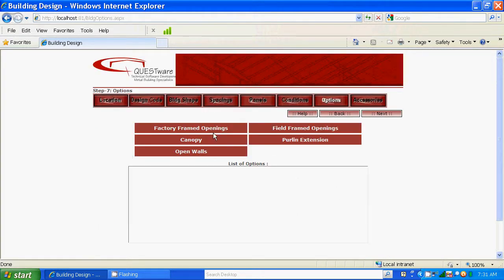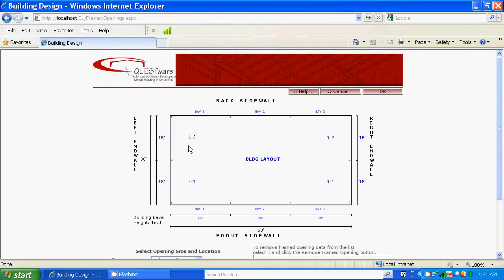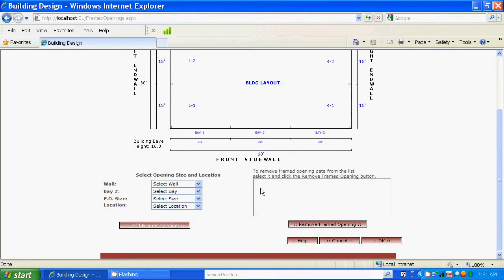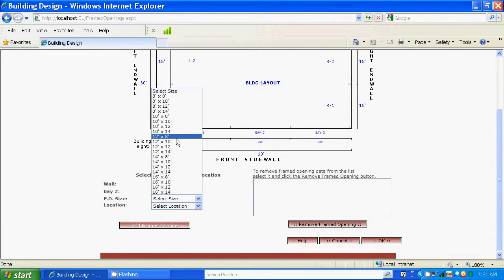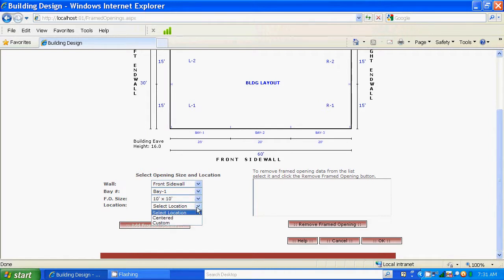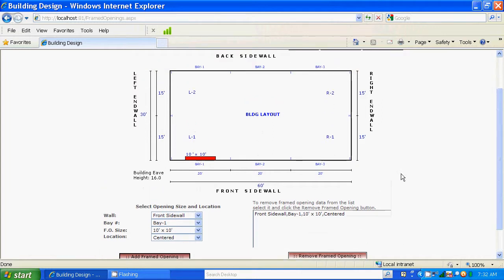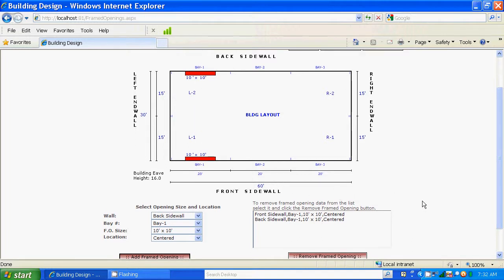This is our options. You can enter factory framed located framed openings, field located framed openings, canopies, purlin extensions, and open walls. We said we would have two 10 by 10 framed openings, so we will locate those. Let's locate them on the front side wall. We'll put them in bay 1, the size 10 by 10. We'll center it and add it, and as you can see, the diagram has changed. For our second framed opening, let's put it on the back and make a walkthrough. Here's our two framed openings.